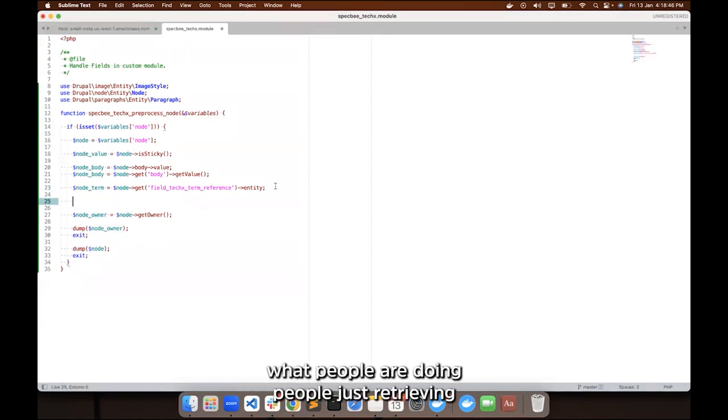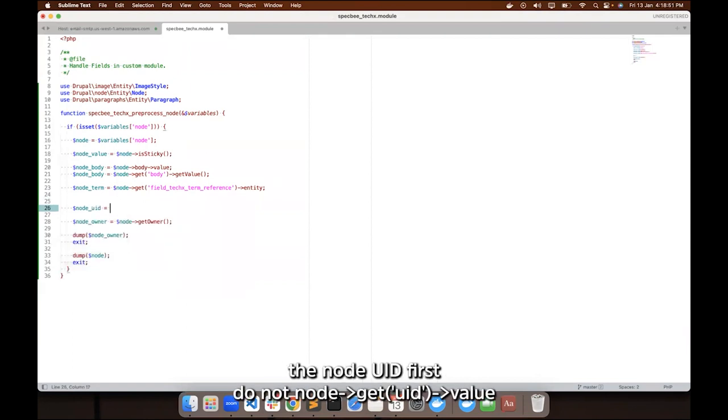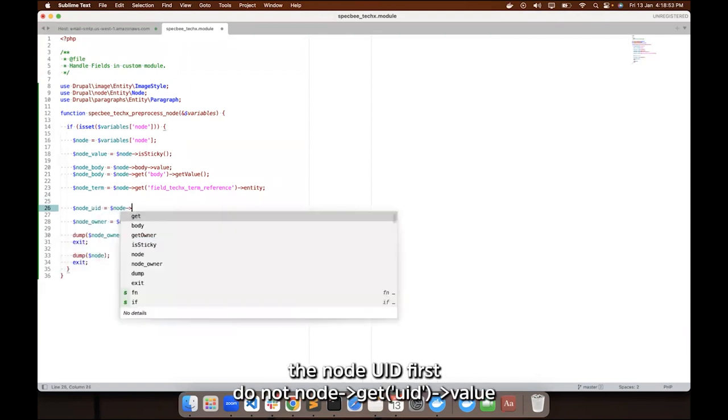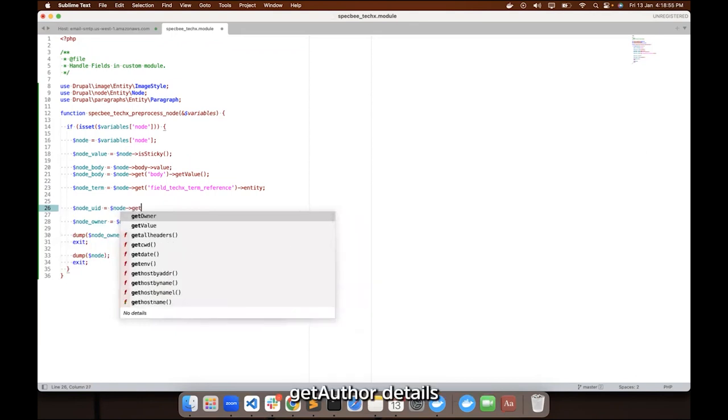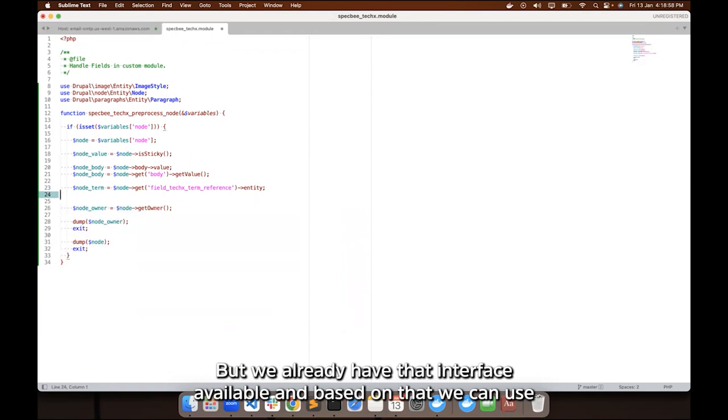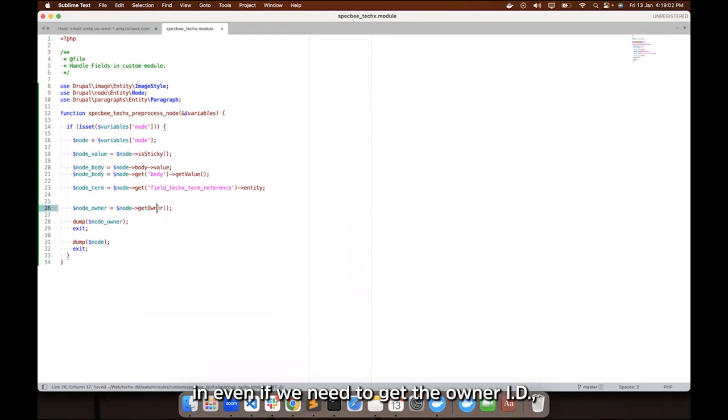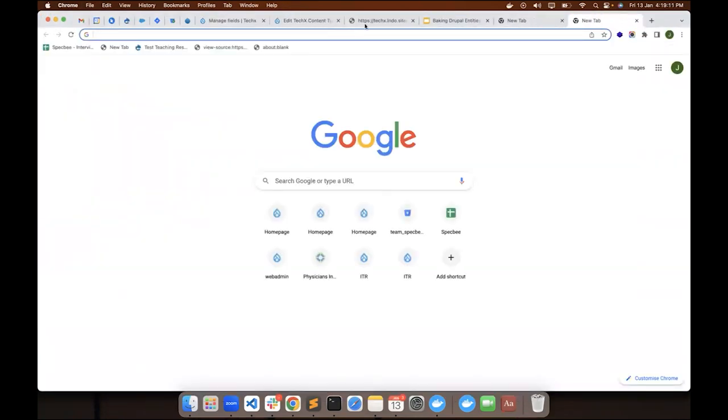And generally what people are doing, they are just retrieving the node UID equals $node->uid->value, then getting the author details. But we already have that interface available, and based on that we can use it. Even if we need to get the owner ID, then we can just use this node owner ID.